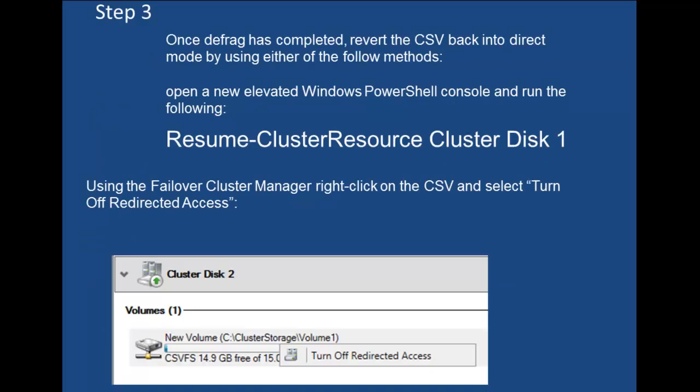Step 3. Once the defrag has completed, you want to revert the cluster shared volume back into direct mode. You can either do it by running the command at your PowerShell prompt, Resume-ClusterResource Cluster Disk 1, or within the Failover Cluster Manager, you want to right click on the cluster shared volume and select Turn off Redirected Access.